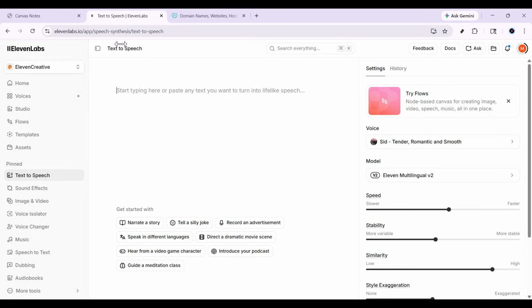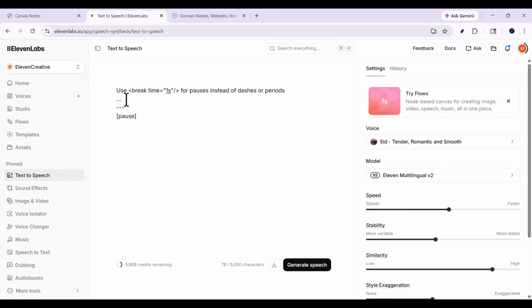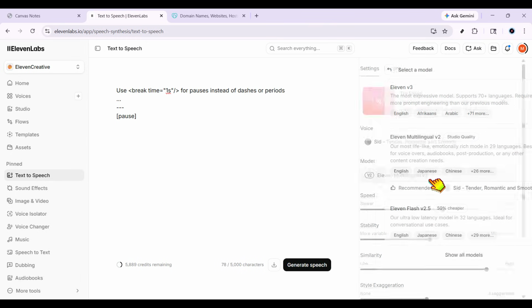So to quickly recap, for the most precise control, use the break tag. Use dashes if you want a simple pacing trick. Use pause with 11v3 models, and keep your text clean if you want to avoid accidental pauses.